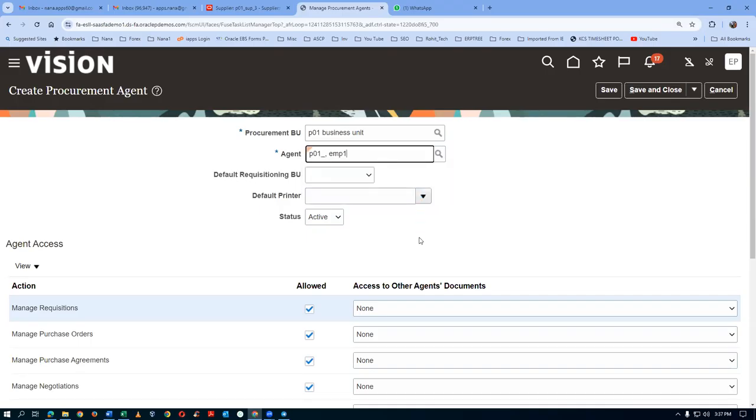First name comma last name. Previously it was coming as last name comma first name. Now the agent name is coming as first name comma last name. Oh God, so we have to remember so many things.